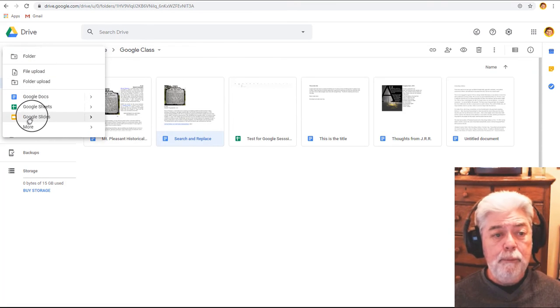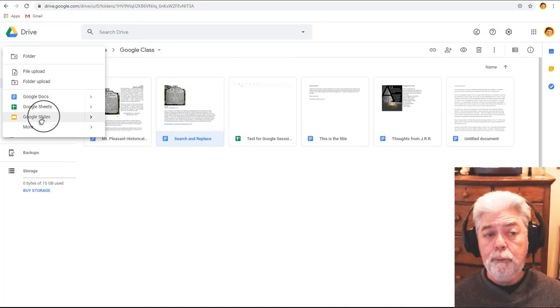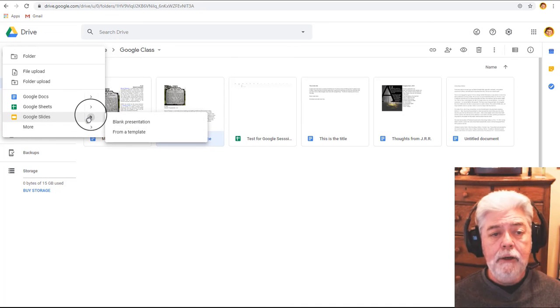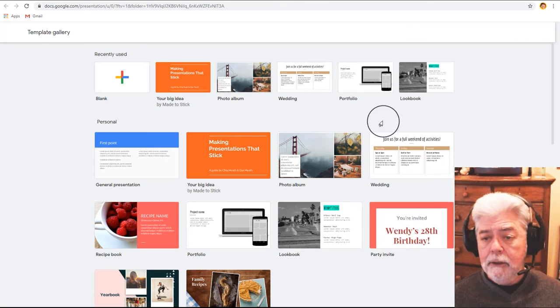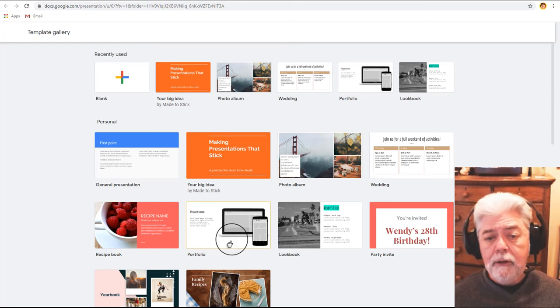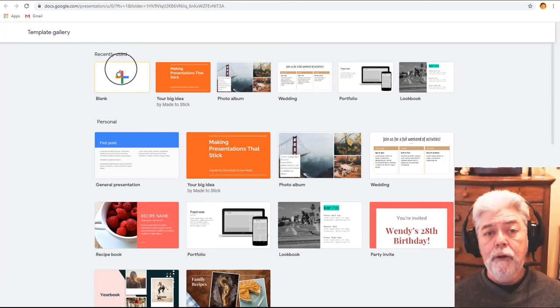Not as many people use Google Slides, which is a presentation program. I can go over here and say a blank one or from a template. Again, they have all these templates you can click on and look at different things. They've set up different colors and stuff. We can grab one of those if you want, or a blank.